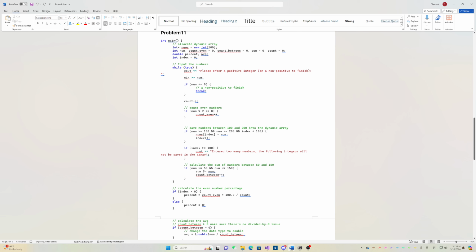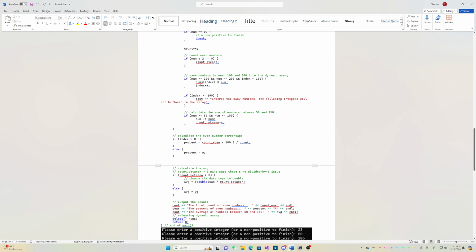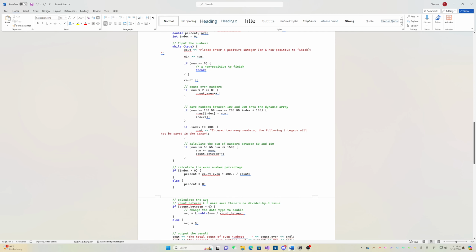So the sum is set to be 0 initially. Yeah, so here each time we input a number, we're gonna check if it's positive. If it's not positive, it's gonna break, and if it's positive, we're gonna keep counting all this information. And if it's even, we count the even. And if it's between 100 and 200, we're gonna save it to the array. And yeah, here we're gonna get the answer. So this is the input loop.